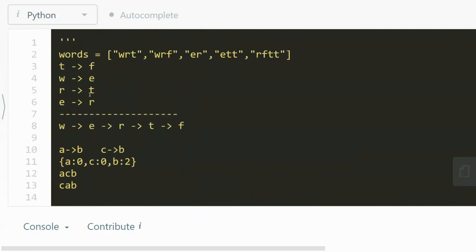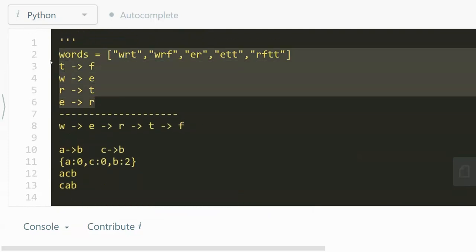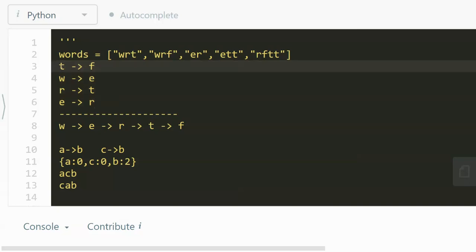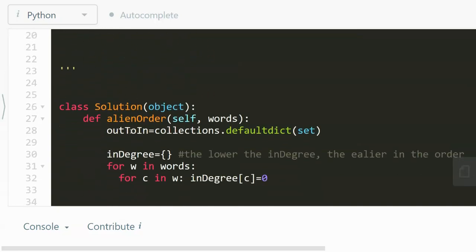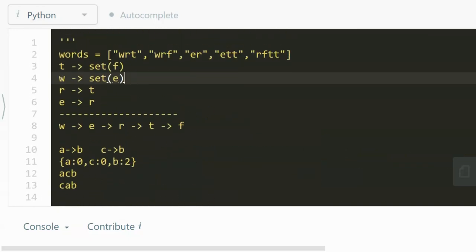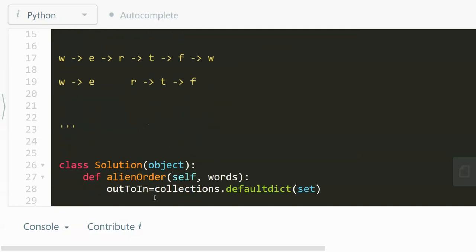For example, for this guy right here, we can record this message in a dictionary. The key is going to be the letter T, and the value is going to be a set that contains the letter F, because T comes to F. And W comes to E. This is exactly what I call out to in: out from W into E. I hope this is clear. And this is how we build up the graph.